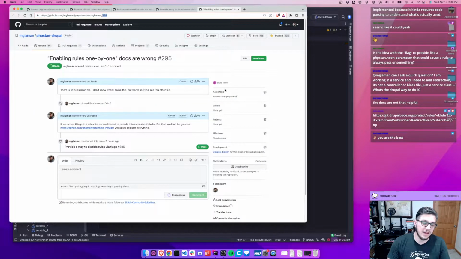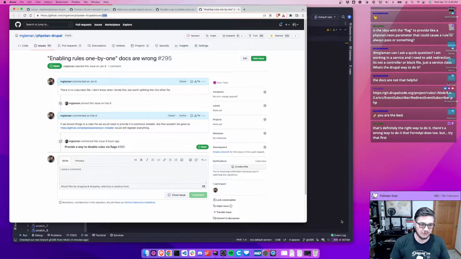All right. I can't think of a good example, but that is what I would do. Service flags the request, set up an event subscriber that checks the request for that flag and replaces the response with the redirect response.